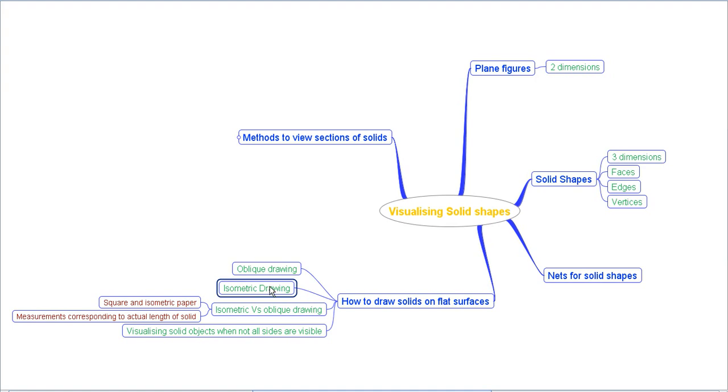the other method which we studied was isometric drawing. Isometric drawing uses a special isometric paper which divides the whole paper into small triangular areas. And the main difference which we saw between oblique drawing and isometric drawing was that the lengths of the edges in an isometric drawing correspond to the actual lengths of the solid, whereas in oblique drawing, that was not the case. And we also understood that it is convenient to draw oblique drawings using paper which has squares, or squared paper. So that was about oblique drawing and isometric drawing, and we also did a comparison of the two.